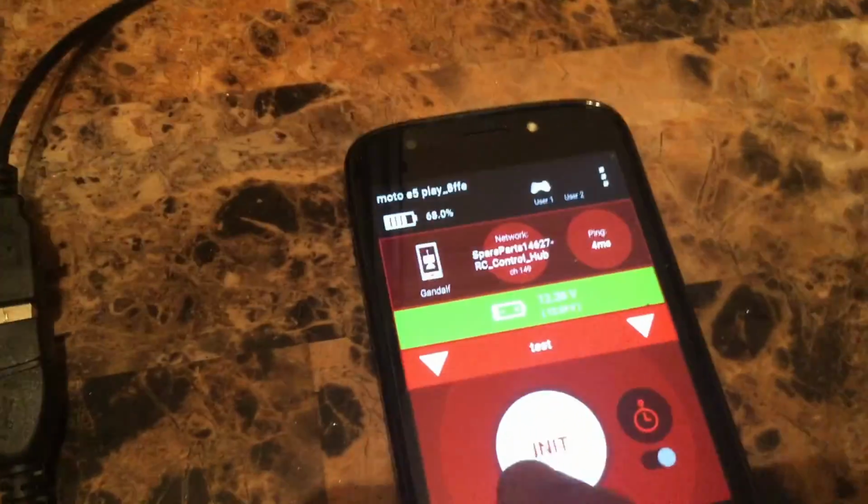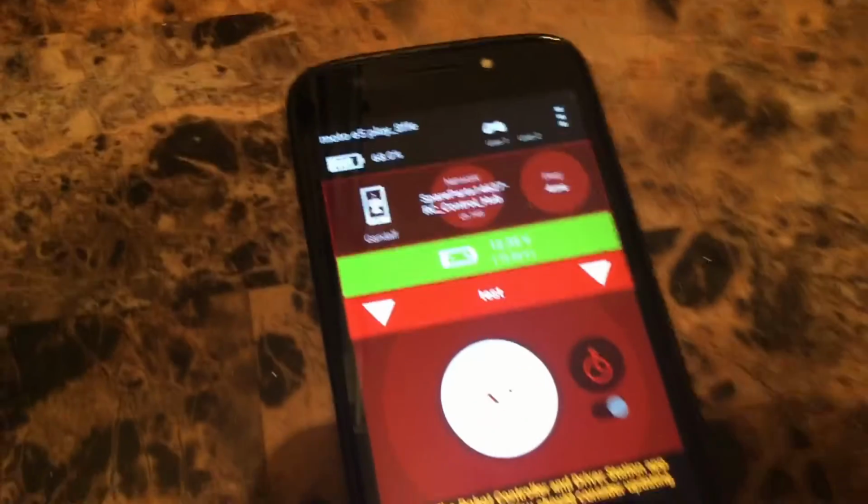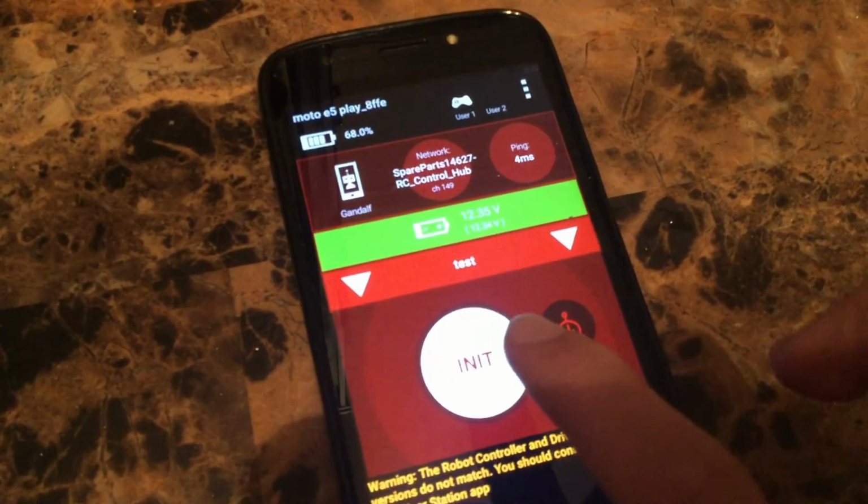And now the demonstration with our trusty robot Gandalf. We're going to go to our code right here. As you can see, I have the op mode initialized. I am connected to Wi-Fi, and I'm just going to push that and initialize and play.